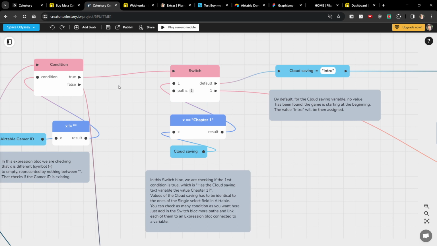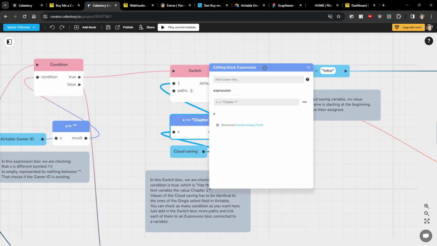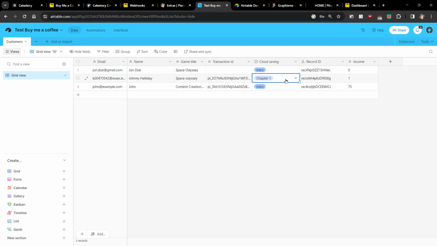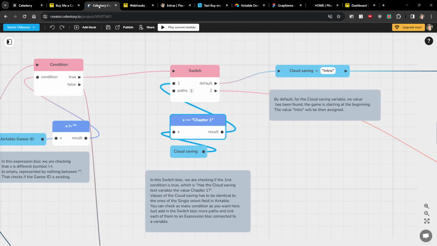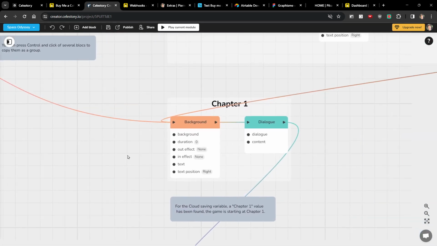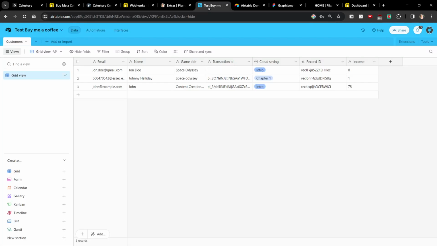So what is the path 1 condition? It's expressed by an expression block. Unknown x is equivalent to, represented by 2 signs equal, then apostrophe, chapter, space 1 apostrophe. The value has to perfectly match one of the options in the single select type field, cloud saving. So let's do the test with this player who's already reached chapter 1.